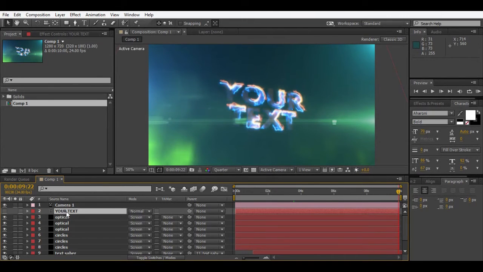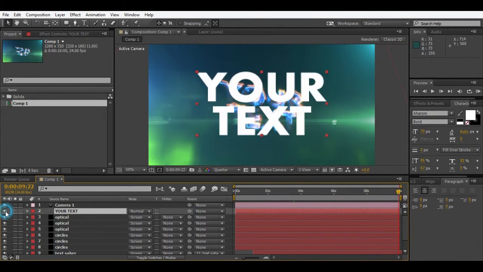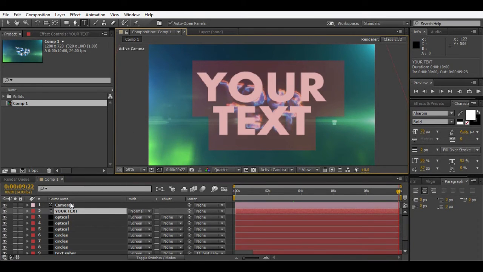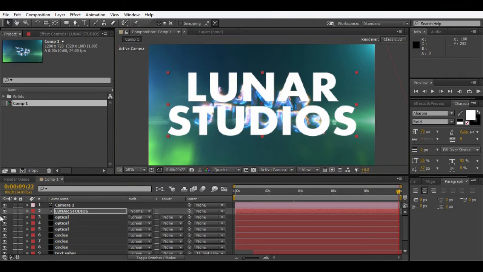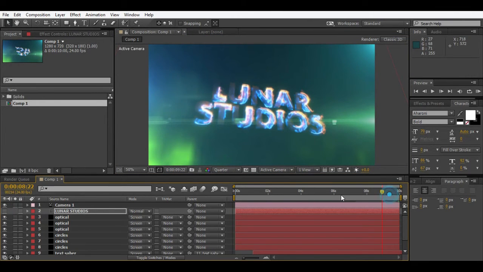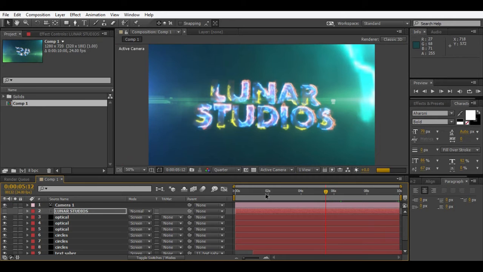As you can see, your text is hidden. Just click this eyeball so we can see it. So double click the text, change it to whatever you want, and it will update. So as you can see, it's updated right now.